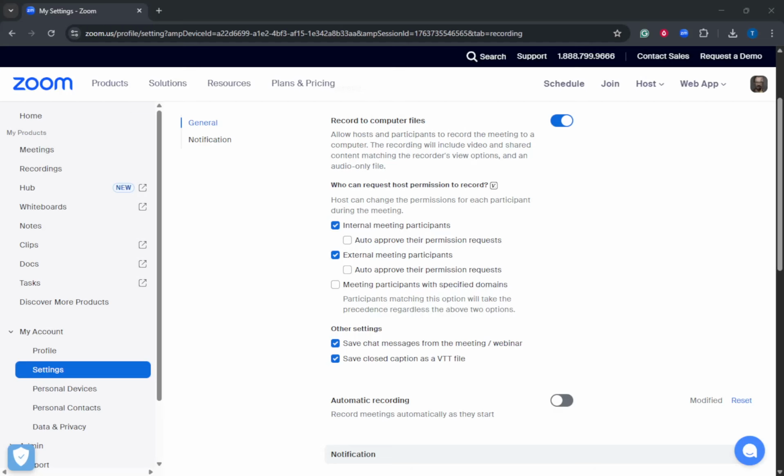In today's video, I'm going to teach you how to manage key Zoom meeting settings as a host. We'll start in the Zoom web portal, because that's where the core meeting defaults live. Open your browser, go to zoom.us, sign in, then click Settings and head to the Meeting tab.